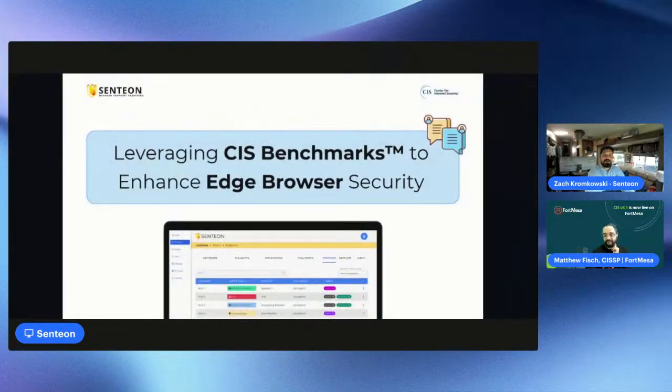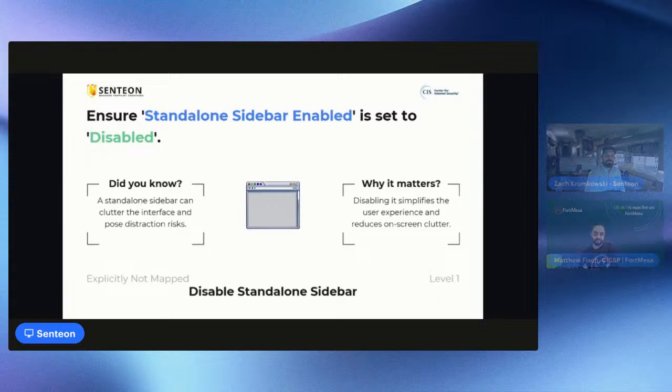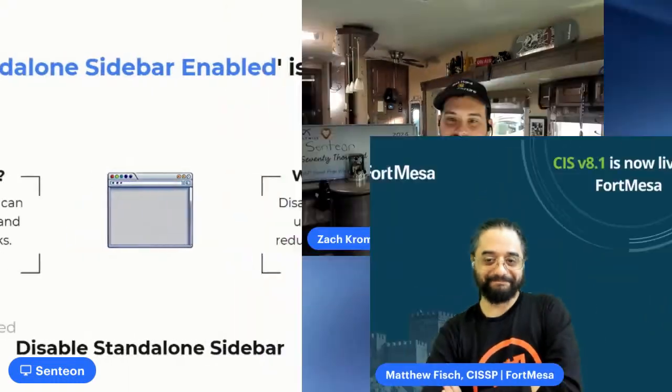So the first one here, oh, cool, we got it pulled up. So ensure standalone sidebar enabled is set to disabled, because we love the way Microsoft names their GPOs so that the word is in the actual sentence and it is literally the opposite of what you thought it would be.